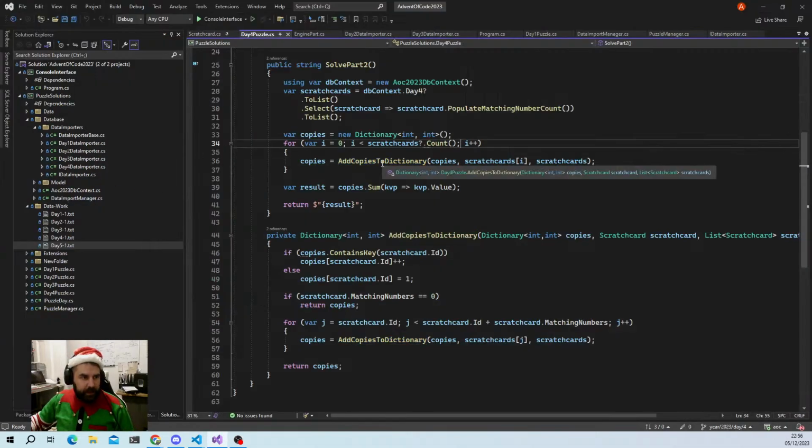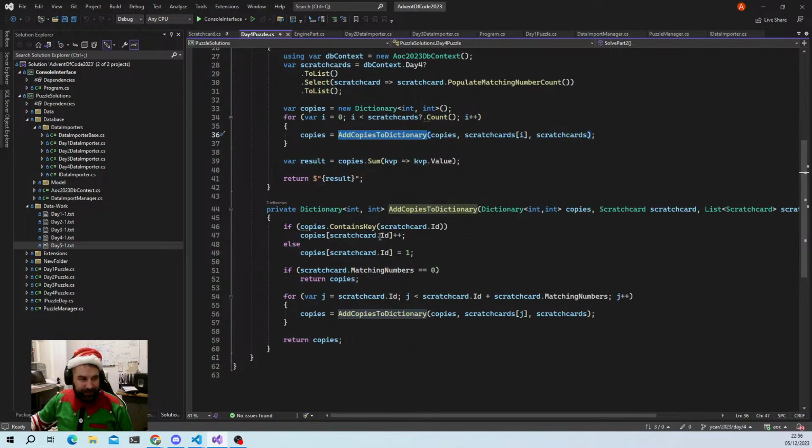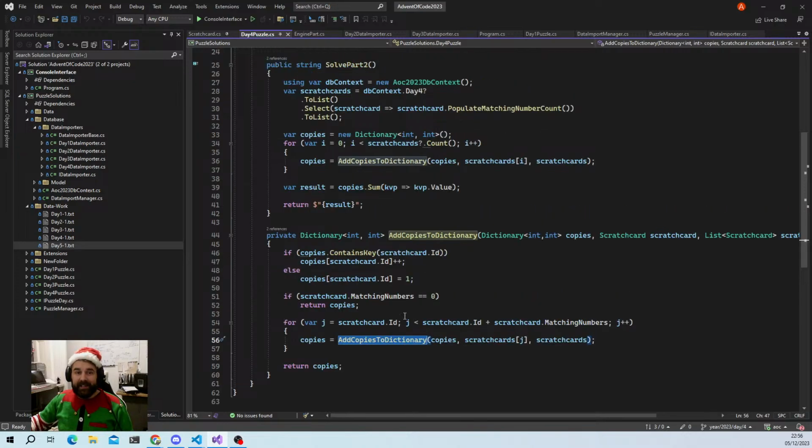So for part 2, I started keeping all the copies of the scratch cards in a dictionary, with a method called add copies to dictionary. It does a similar thing to what I was trying to implement, but it just does it better. We check whether our dictionary has our scratch card ID in it, and if it does, it increments how many copies are in it. If we've got no matching numbers, we just return the dictionary. Otherwise, we go through all of the next scratch cards and add their copies to the dictionary. This turned out to be less code and a little bit more elegant, and it worked, and we got the correct answer. So that was fantastic.